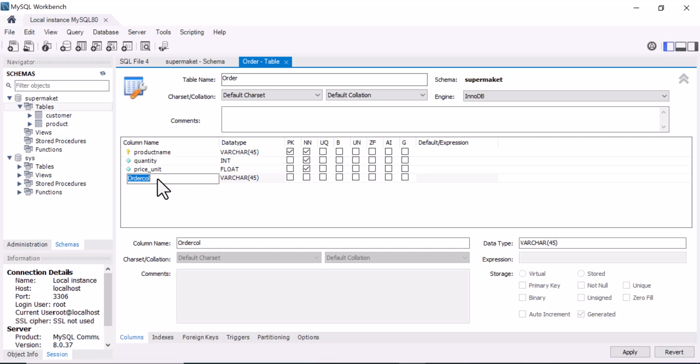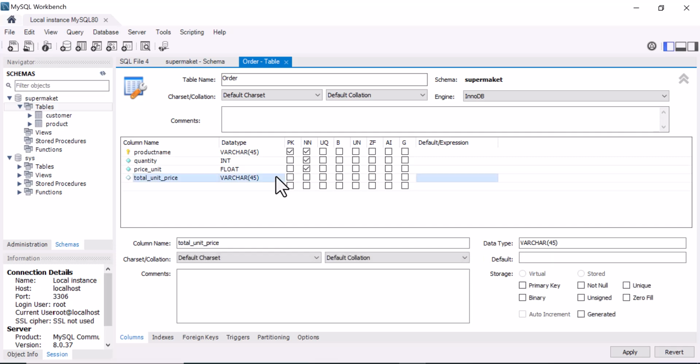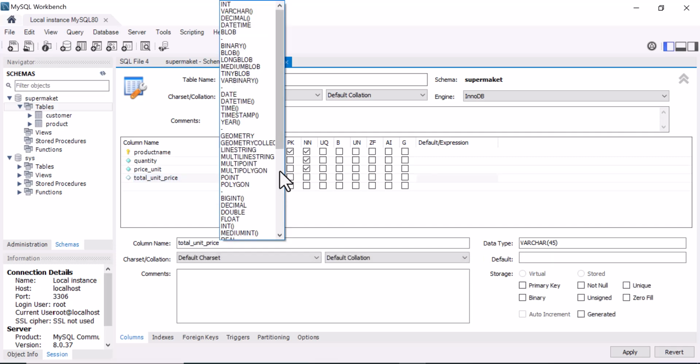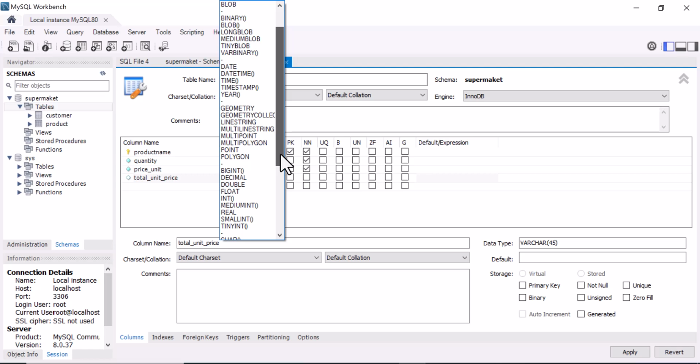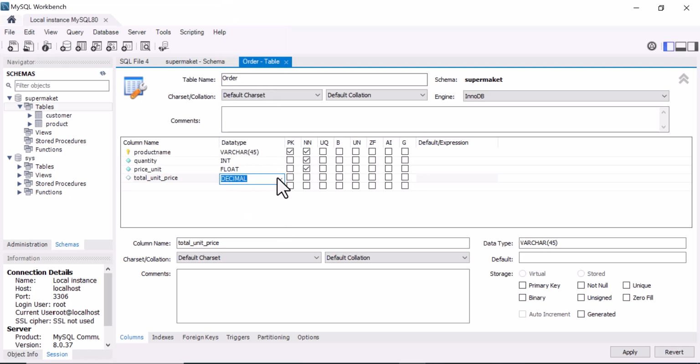Then total price. Total unit price, rather. Unit price. We can make this decimal. Decimal. This is it. So let's go. Click on apply.